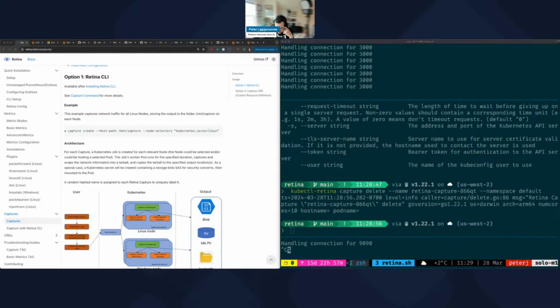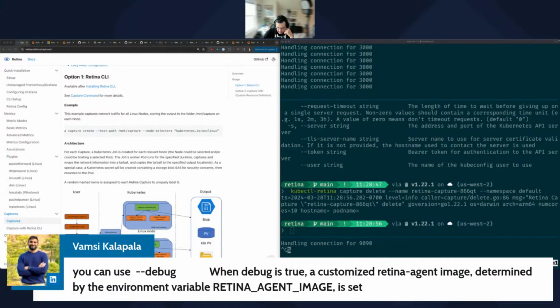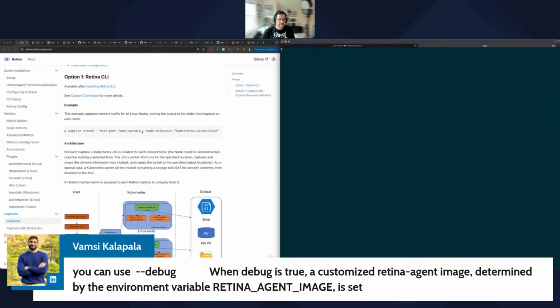So we had a new release for enabling Mac images. Yeah, I mean, oh, okay. So you think the build itself in the Mac build of the CLI might have an issue. You can use dash debug when debug is true. A customized Retina agent image determined. Okay. So let's do Retina. So if I do Retina agent image equals, what was it?